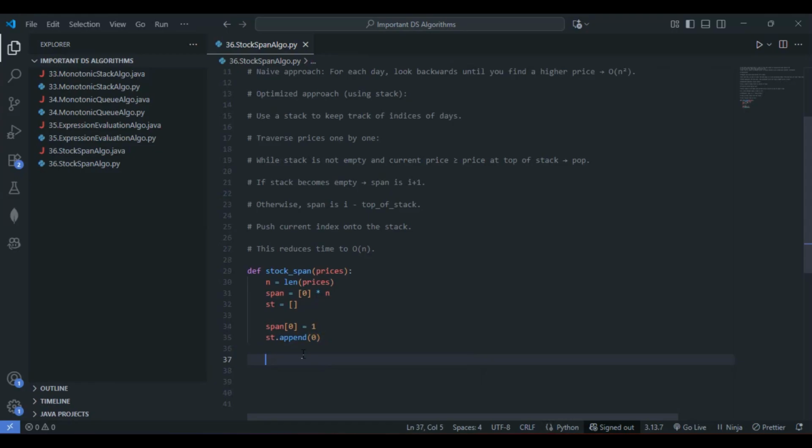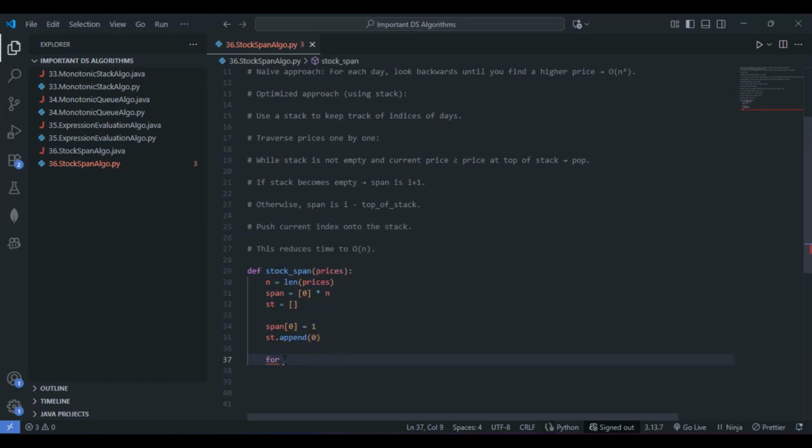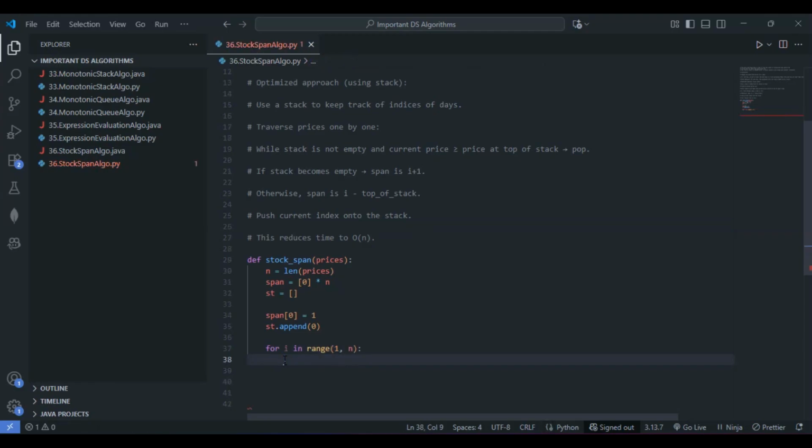The next step would be, the first step, what we have to do basically here, is to traverse the prices one by one, right? So let's go with a for loop here. So this one will be for i in range 1 comma n. This is fine, for i in range 1 comma n.